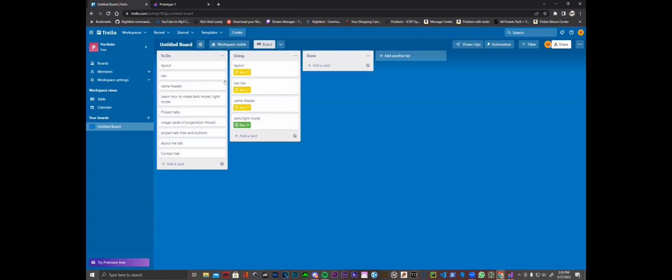Then I also have an about me section. I want to have a little slideshow of me and my hobbies on this side. And then at the end, the contact section. Okay. Forward as a timeline.